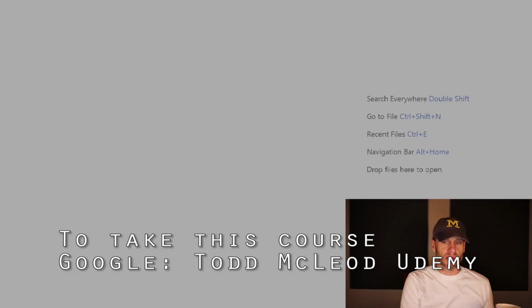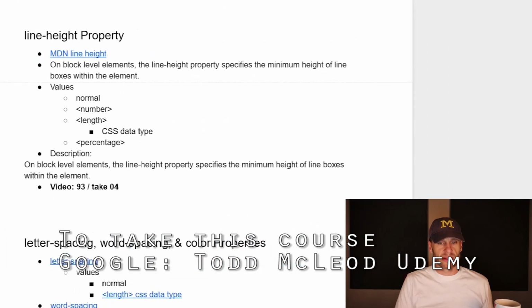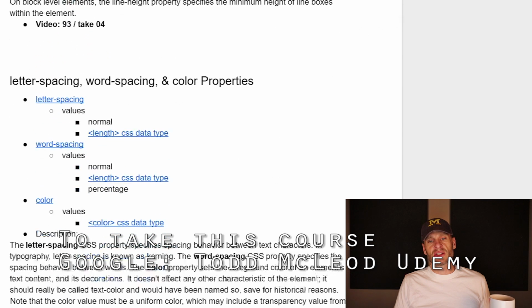I have some nice examples for you over here where they're being used, where we set spacing between letters, set spacing between words, and change the color of the font. So you can check those out. Those are self-explanatory. And the interesting thing is to take a moment and look at the values that each of these properties can take.